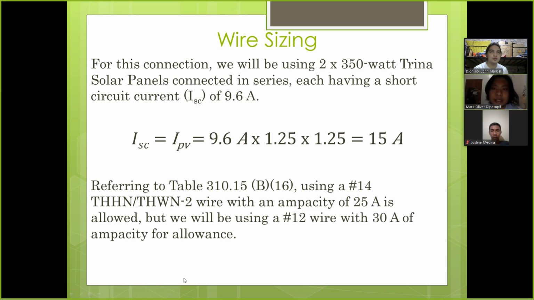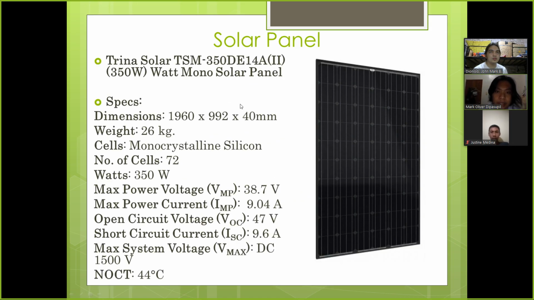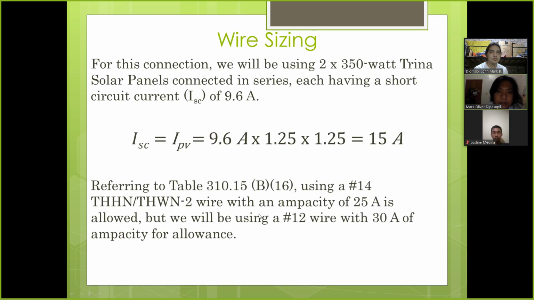So, sa wire sizing, ang susundan natin steps is yung kanina. So, for this connection, we'll be using 2 times 350 watts solar panels. So, meron tayong 700 watts in total na power rating ng ating solar panel. So, nakakonekta siya in series. So, meron siya ngayon short circuit current of 9.6 amps. Balik tayo dito. So, ayun siya. ISC is 9.6. So, since series siya, hindi natin siya i-multiply by 2. So, ang mababago lang is yung voltage.